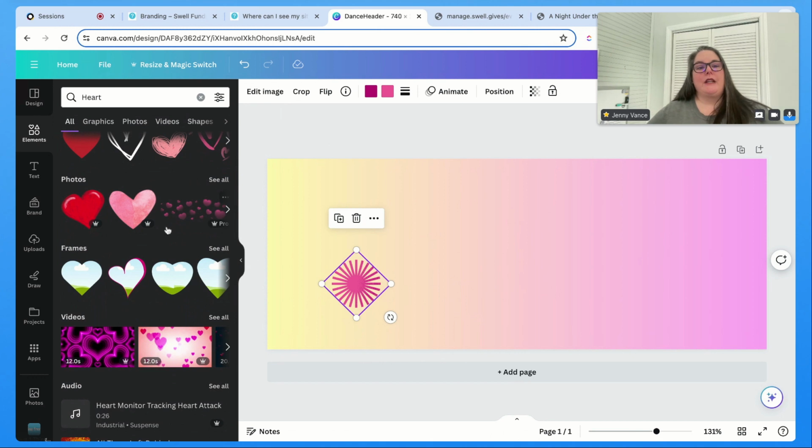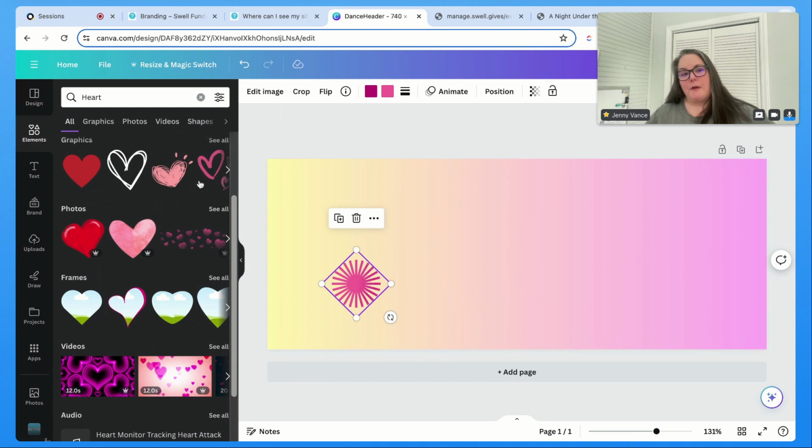One thing I want to point out here, see these little crowns here? They're kind of hard to see, but if you see any of the images with a little crown, those are pro only. So if you don't have Canva Pro, like I was just talking about, you won't be able to use those. But if you do, you can use any of them.